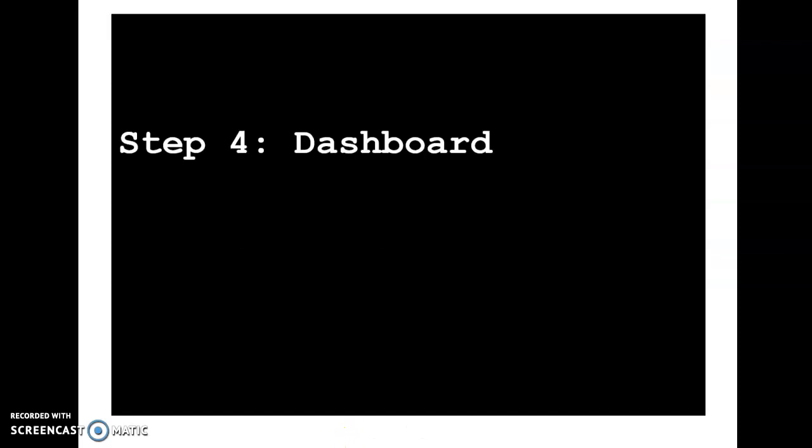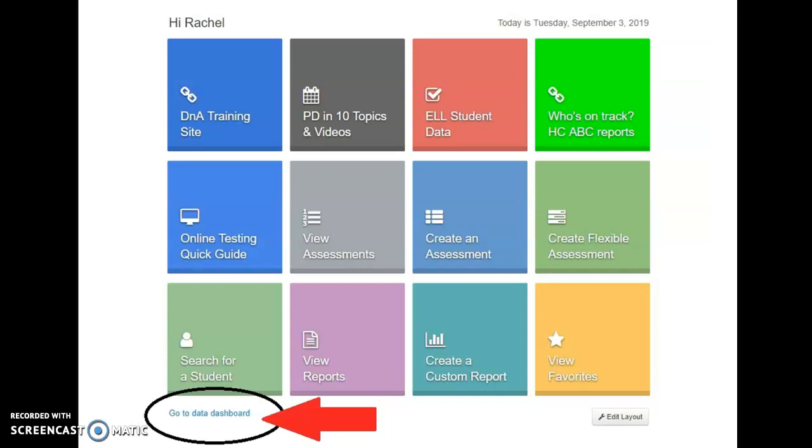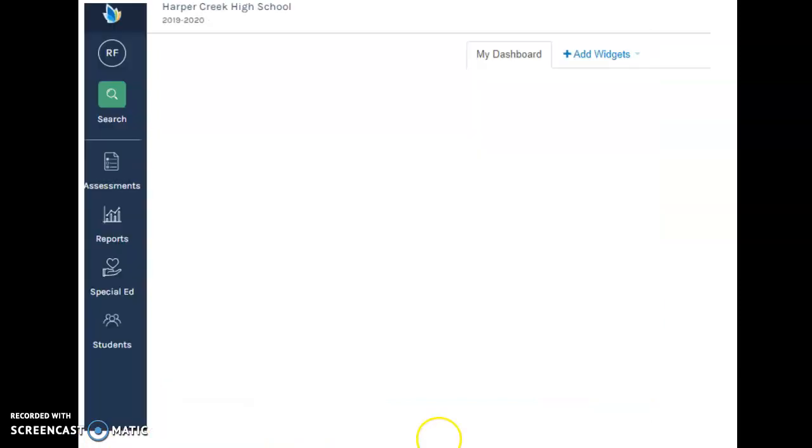From here, we're now going to discuss the dashboard. When you sign in, you should see a screen similar to this one. You have Who's on Track, HCABC reports, you can create or view assessments, even search for a student. But we are going to go down to Go to Data Dashboard here in the bottom left corner. Please click on that. Once you click on your dashboard, you'll see a screen very much like this, from your initials down to assessments, students. We're not going to focus on that today.